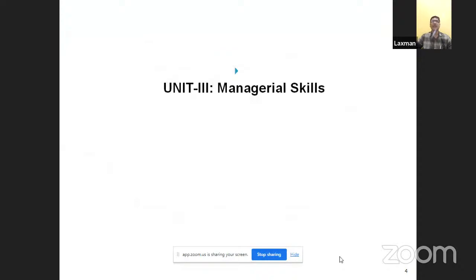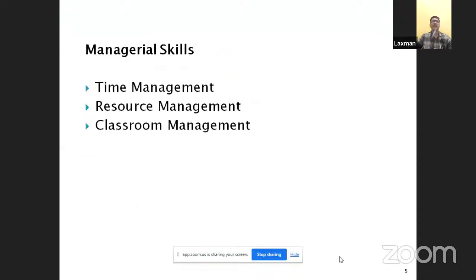That is managerial skills. What are the managerial skills? These are the three managerial skills, that is time management, resource management and classroom management. These three skills are very, very essential to run a daycare center. Time management and resource management are useful to run a successful daycare center. Without these skills, we can't run a successful center.